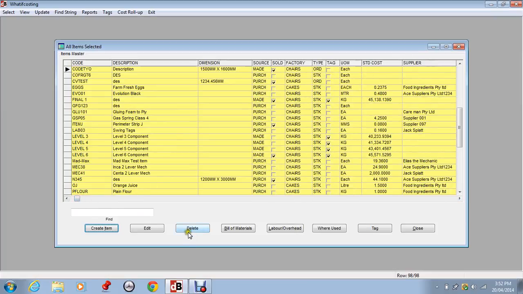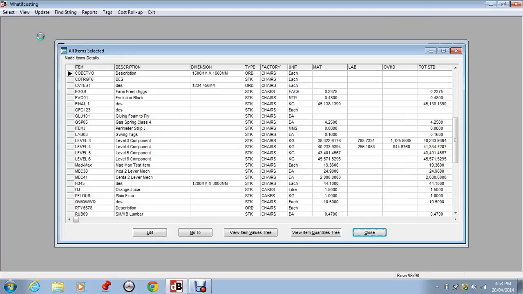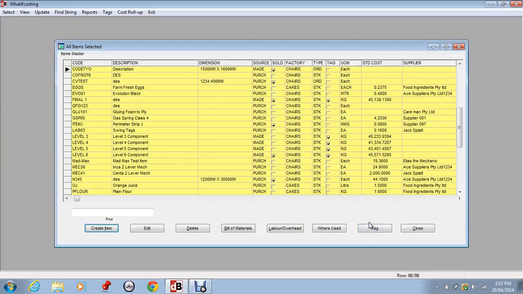When we have created the costs of this item, they will appear here in the standard cost, and we can then view the make details here for this item. So the make details consist of material, labour and overhead to give a total standard cost for this particular item, and we have not as yet created the bill of materials or labour, so they're blank. And that concludes this tutorial.